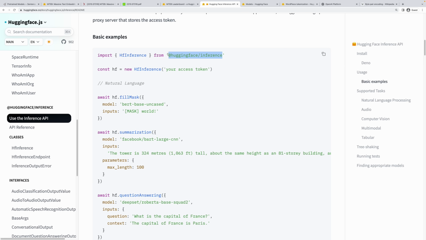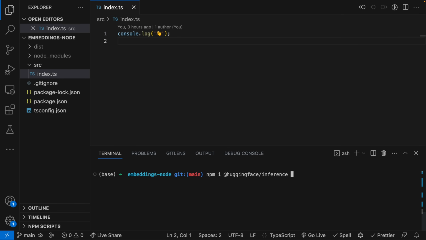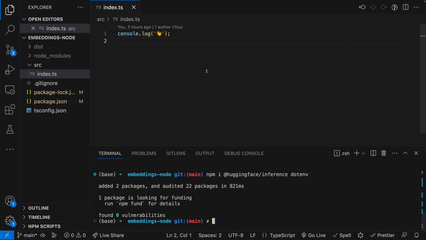Okay, let's start by installing the Hugging Face Inference API. And we're actually going to install one more dependency here called .env. Likely, if you're a JavaScript developer, you have heard of .env. .env will essentially allow us just to save our Hugging Face token into an environment variable file and then load that into the code, because we never want to hard code our API keys directly into our code. That is bad practice. Okay, installation is complete.